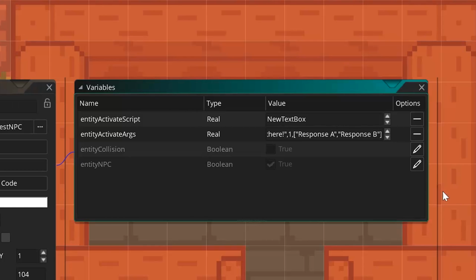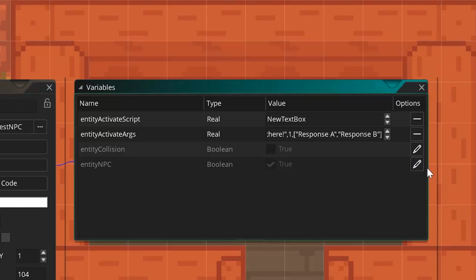I suppose I could have come up with something more flavorful, I don't know. This is just what I came up with. So we got hello there, and then you'll have response A and response B.